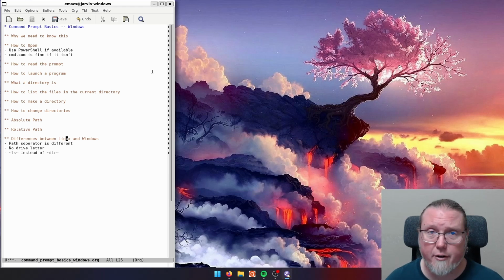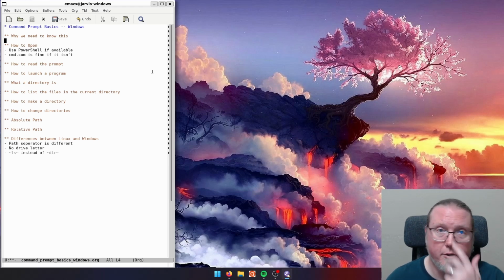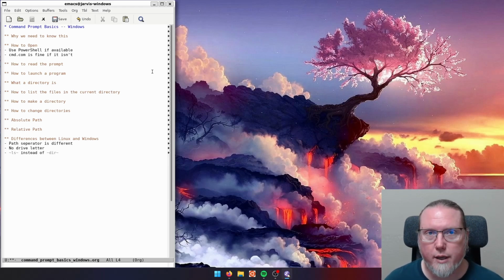Sometimes there are very few differences. Almost everything is the same for the commands that we type. So why do we need to know this? In almost all cases, a programmer or developer will need to interact with the command line at least sometimes. There are very few situations when you don't need to interact with the command line.